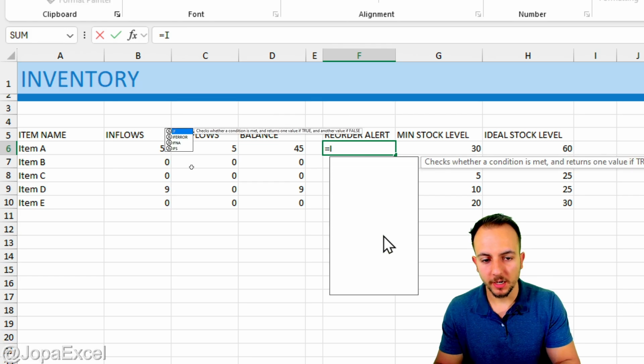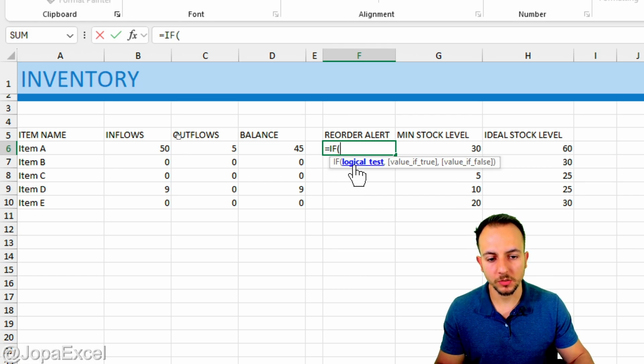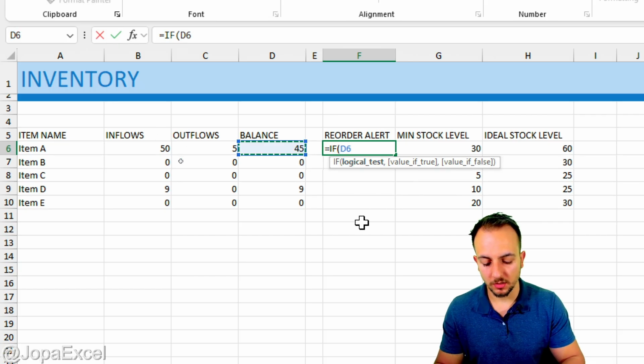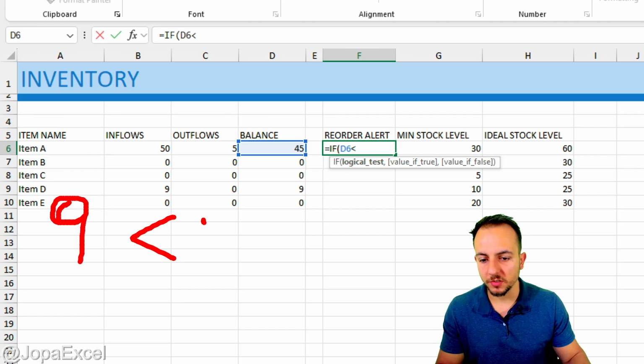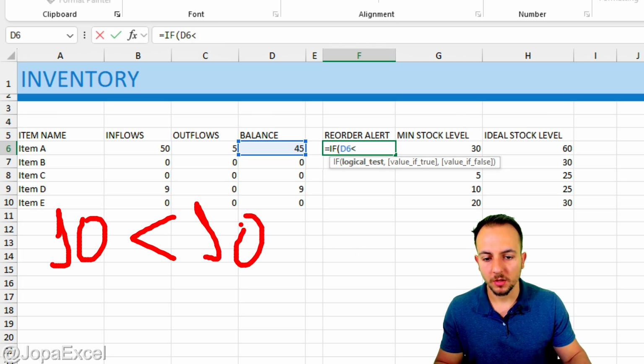Equal sign, IF function, double click, the logical test is going to be if the balance is less than. Can we use the equal sign? Yes, we can. However, there is a subtle difference. If we use less than, it indicates that one value needs to be below another value. So let's say 9, of course, is below number 10. However, if we have 10 as the balance and 10 as the minimum stock level, the reorder alert is not going to activate because 10 is not less than 10. 10 is equal to 10.